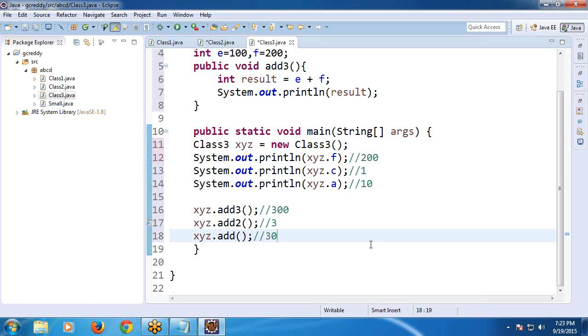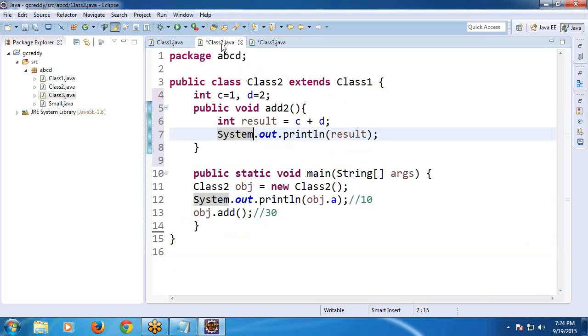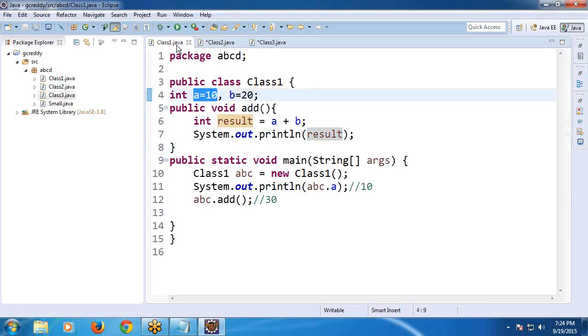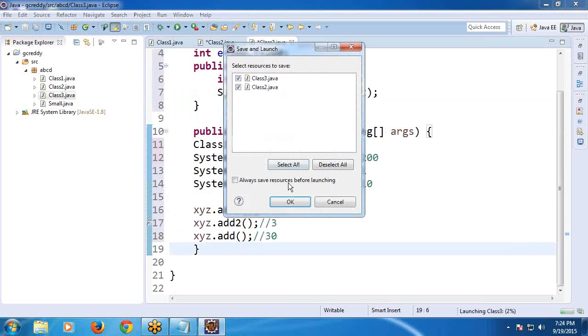Okay, Paramita. Now we can see that from Class 3 we are accessing Class 3 non-static class members, Class 2 non-static class members, and Class 1 non-static class members also. Run. Just execute Class 3.